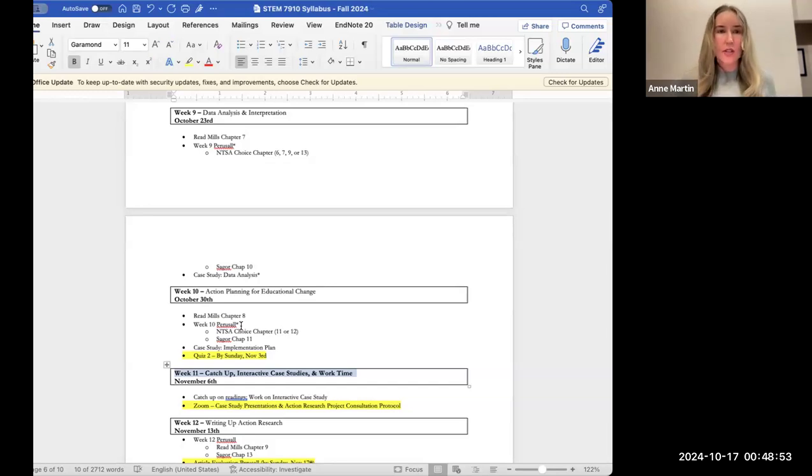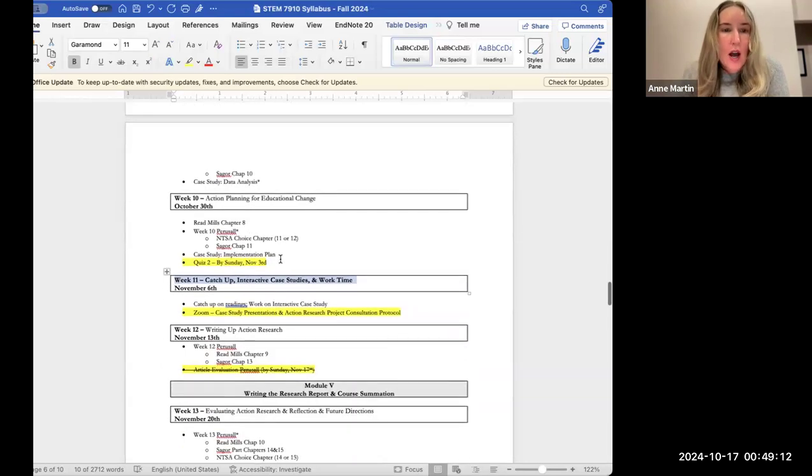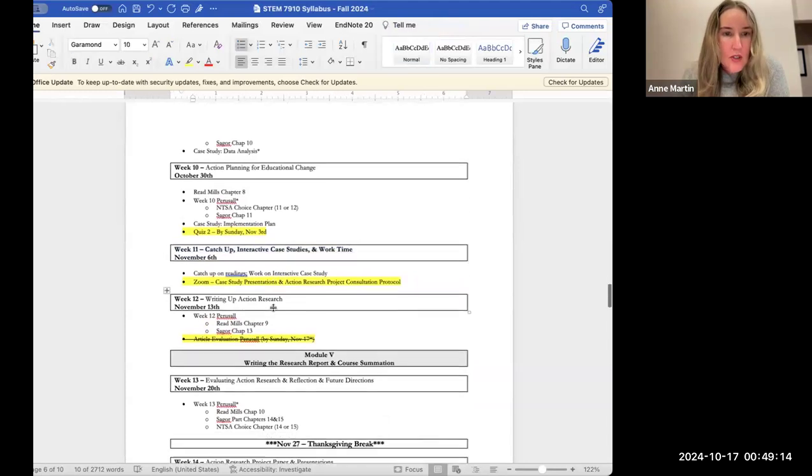My vision was with data analysis, I'm going to give you some sample data that you can practice analyzing with your group, just to give you some practice on data analysis before you do it on your own with your action research project, but that does take time. So I wanted to extend out the time there. So then we will be on Zoom.